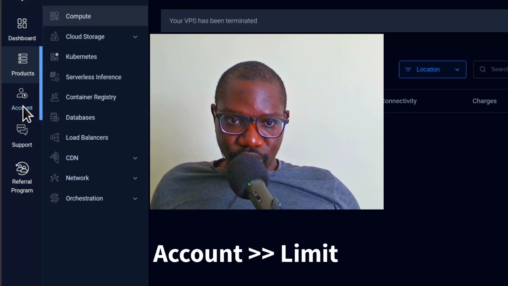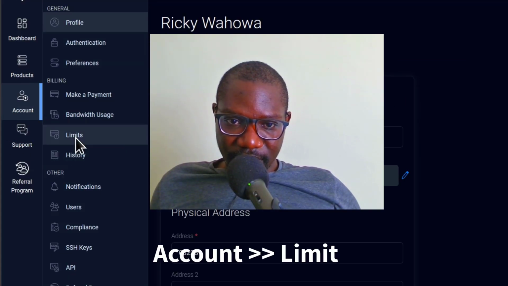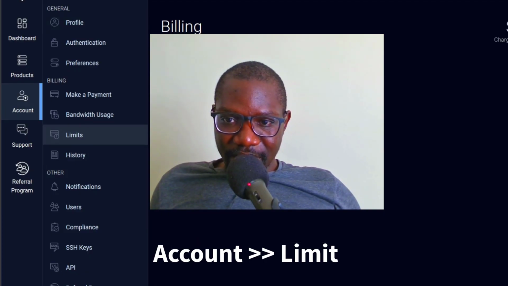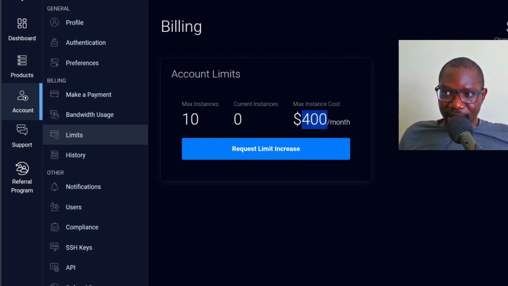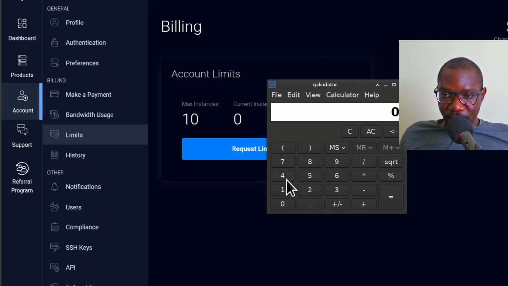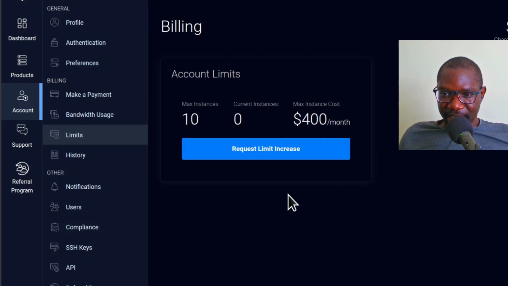To do that, you'll go to your account, then go to limits, and you can see my limit is $400 per instance. If I was to deploy anything, any item that I deploy, the hourly price should not be more than 400 divided by 730 roughly, right? So it would be something like 0.50 cents per hour for anything that I deploy.